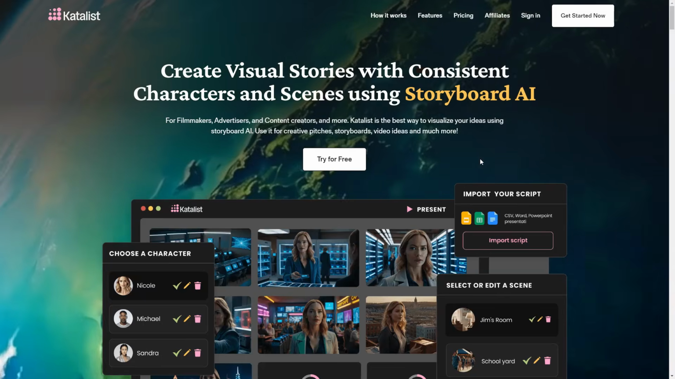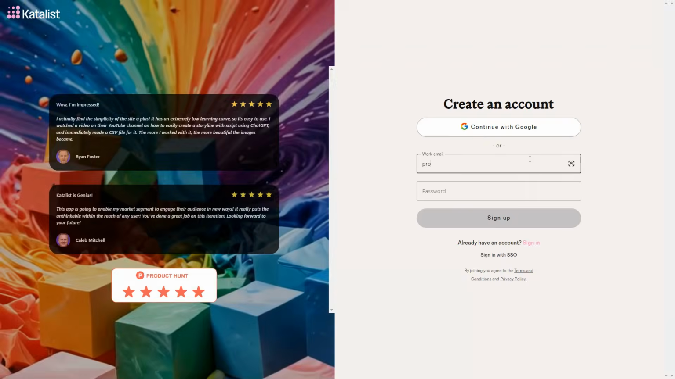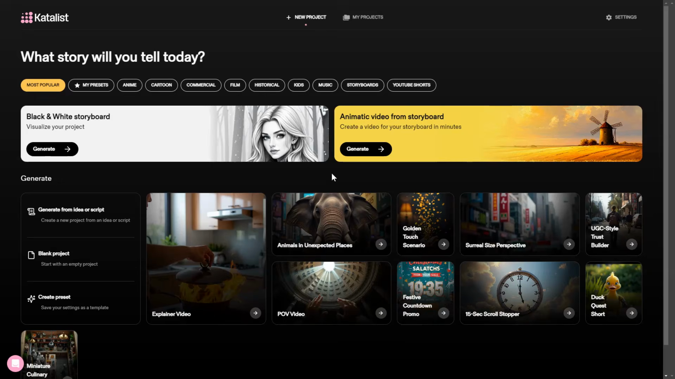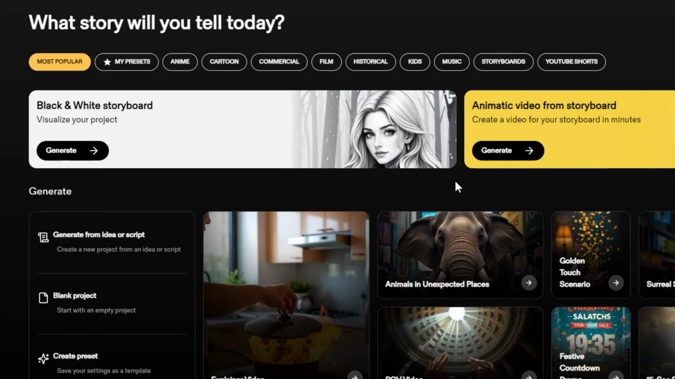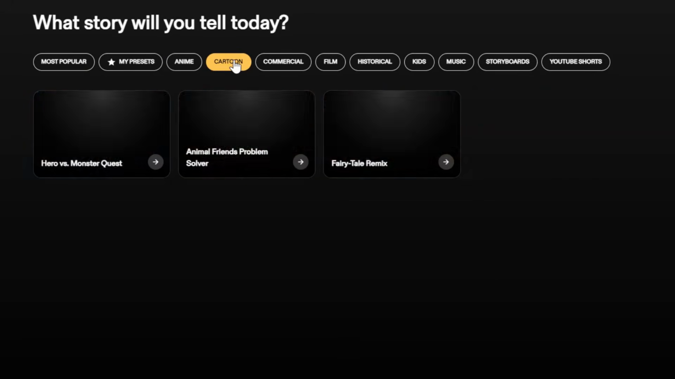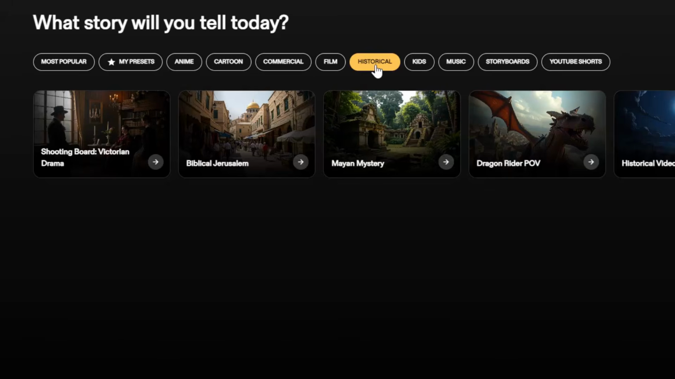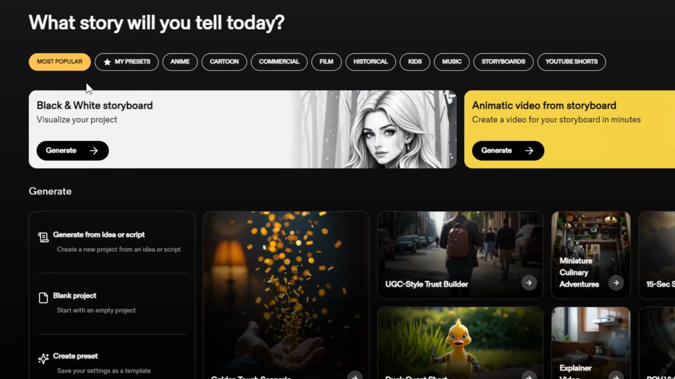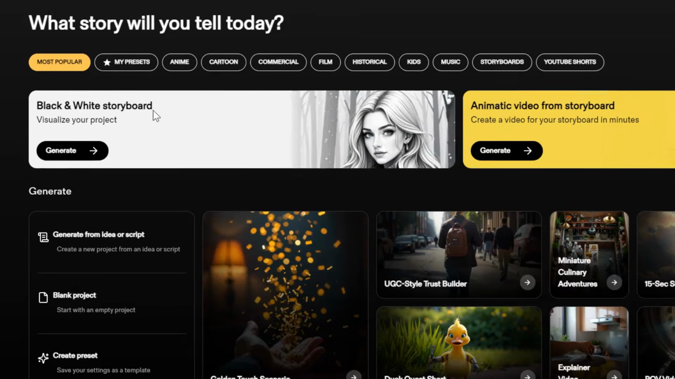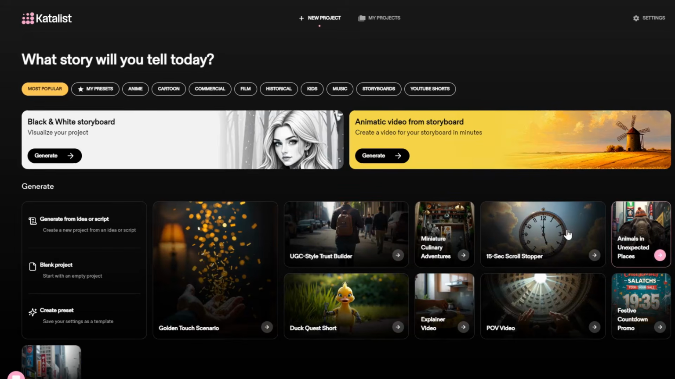To start, click the link in the description and sign up with your email. Once you are in, you will see this clean dashboard with everything just one click away. At the top, there are ready-to-go templates for anime, cartoons, commercials, films, even historical dramas, each with pre-built prompts. You can even generate a black and white storyboard or browse popular templates right from the homepage.